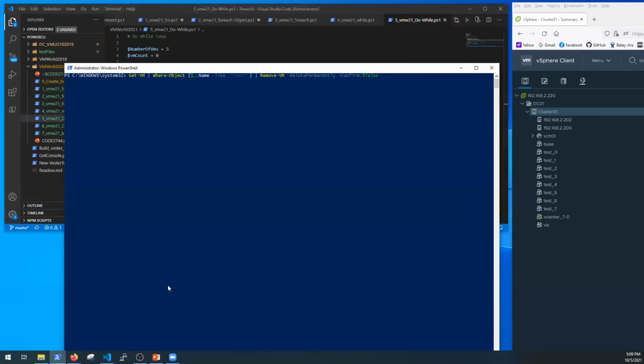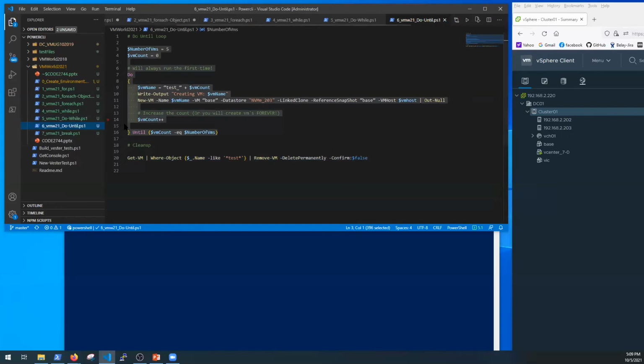And then we're going to jump into do until, which you'll see is very similar to do while. We're going to reset all this stuff.